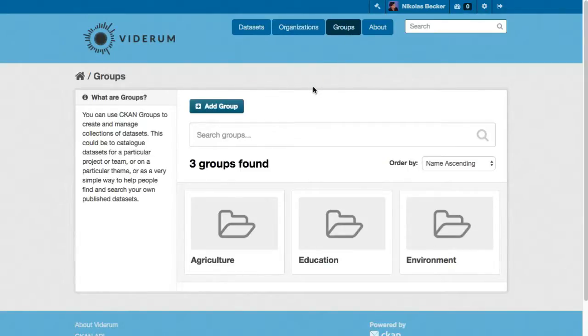So, groups. These are just for organising and curating datasets. I think the best way to explain this is by saying that whereas a dataset might belong to several groups, it can only ever be published by a single organisation. Some typical group names might be agriculture, education, environment, or infrastructure, for example. So I'm now going to show you how to create and delete groups, and also what a group administrator can do.